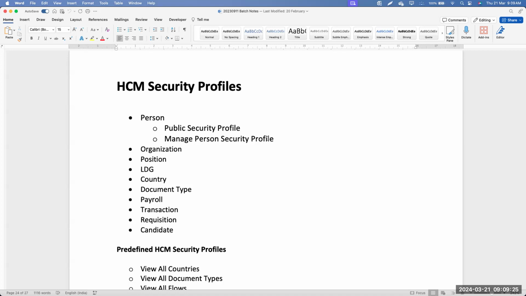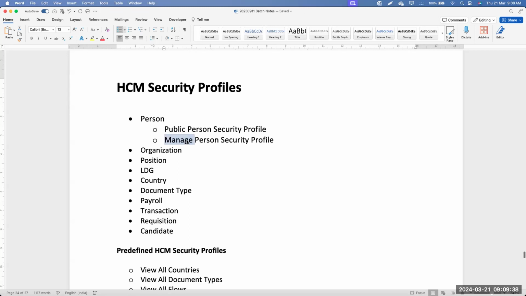So in person, you have two different person security profiles. One is the public person security profile, and then you have the person security profile. What is the public person security profile? If you go to directories, you can search for people there, right? Any publicly available information that you want to search, you will be able to search based on this.